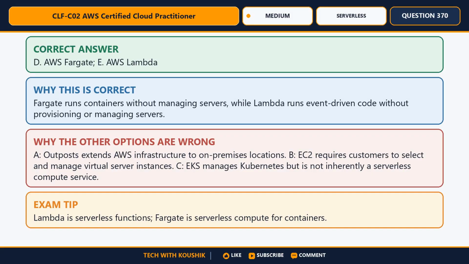The correct answer is D. AWS Fargate. E. AWS Lambda. Here is why. Fargate runs containers without managing servers, while Lambda runs event-driven code without provisioning or managing servers. Why are the other options not correct?